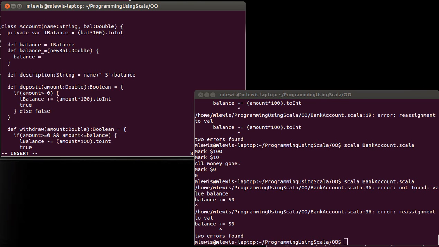Now, one way to write this would be to say balance equals newbal dot to int. I made this a double just because I'm following along here. Ideally, you would have written it all with ints to start with, and everything would be doing ints. But since I had used this code previously to demonstrate that we could change the implementation without changing the public interface, I'm going to stay consistent in the public interface and use doubles here. The problem with this, so this will work.